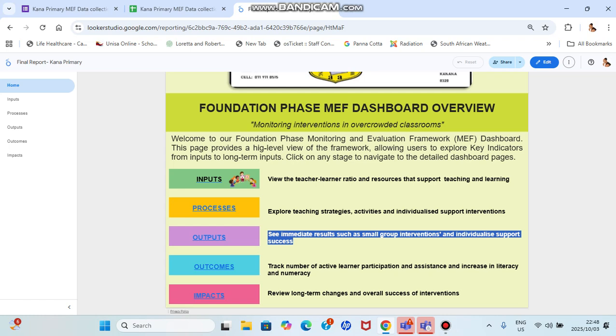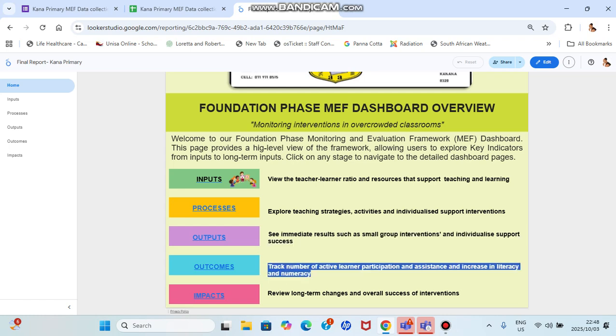When one clicks on the outcomes link, you are able to track the number of active learner participation and assistance and the increase in literacy and numeracy improvement. The last one, when you click on impact, one is able to review long-term changes and overall success of interventions. Let us click on inputs.